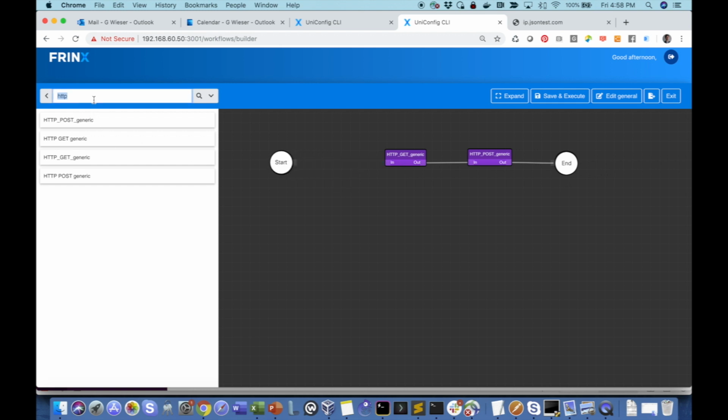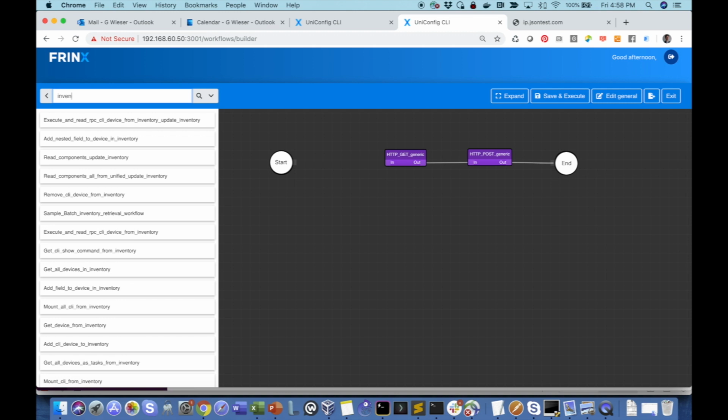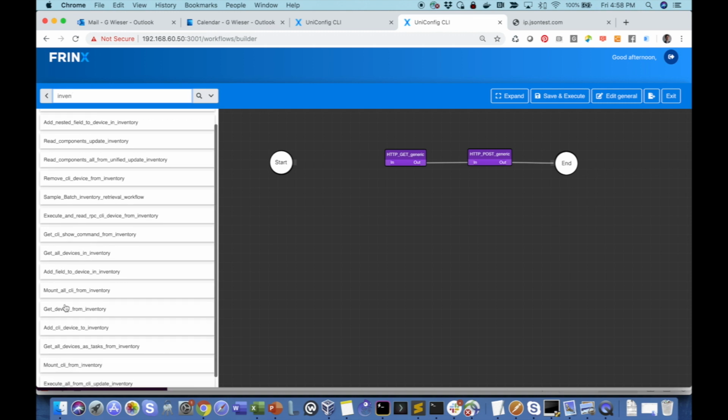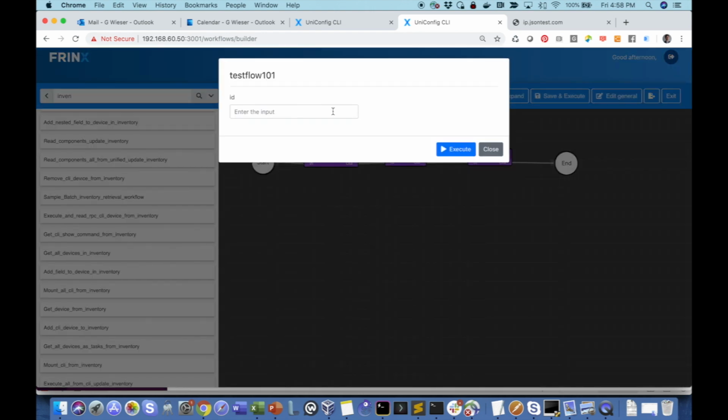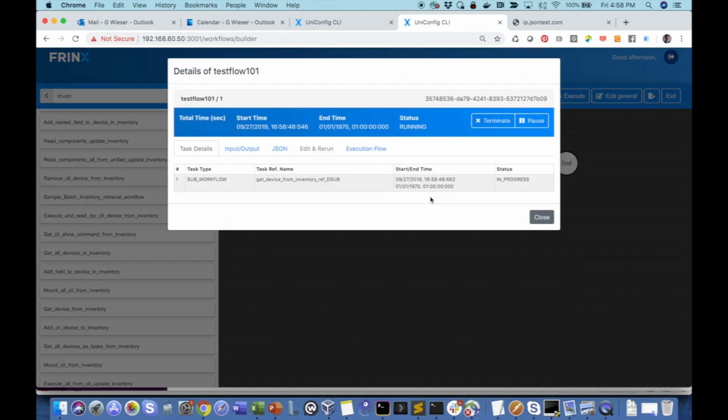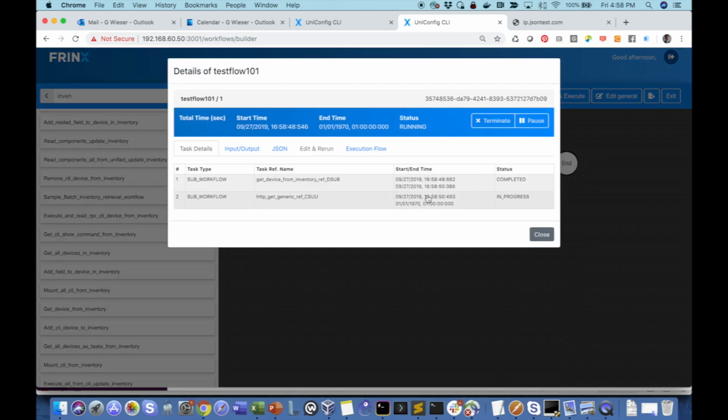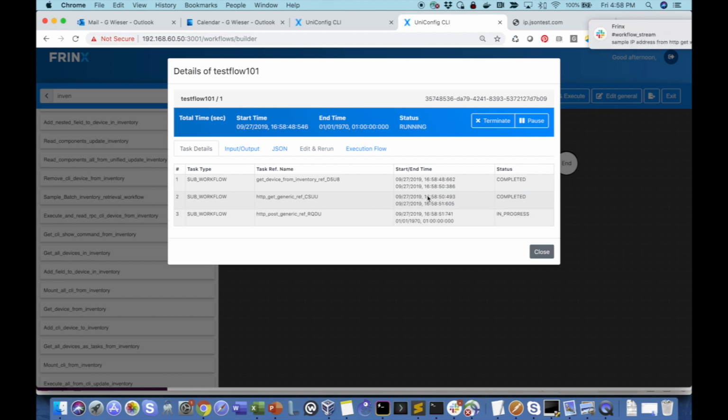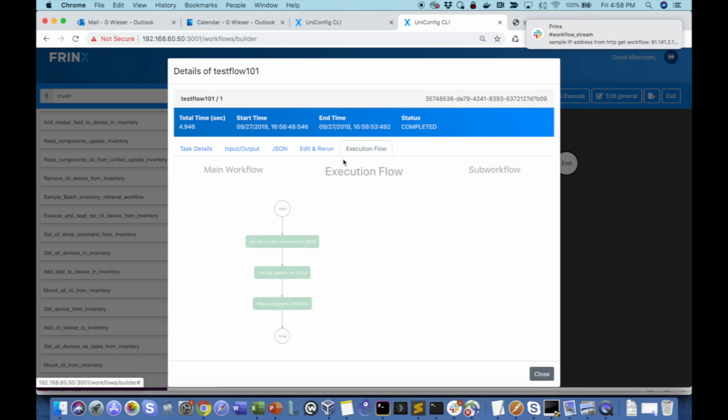All right, and the last task I'm adding here is get a device from inventory. We're using Elasticsearch in Frinx Machine. So what this will do is, when I start it, it'll ask me for a device ID. And I've already filled that out before. That's a device called iOS01. I'll pick that from Elasticsearch, and I have a couple of information elements around that.